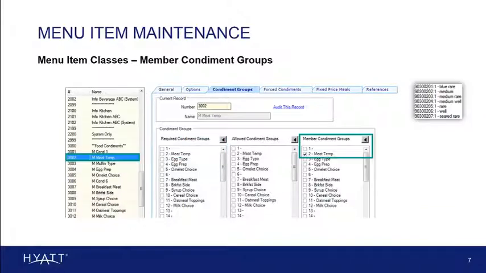Conversely, if we're looking at the member condiment groups down in the 3000 section, the members of meat temp, you'll see the examples on the right once again, blue rare through seared rare. And the member condiment groups section on the condiment groups tab of the members of meat temp menu item class, the members condiment group section, meat temp is checked. And that's how the system differentiates between whether this is an item that requires the meat temperature or these are the actual meat temperature members.